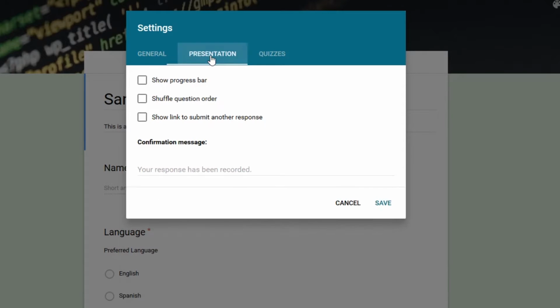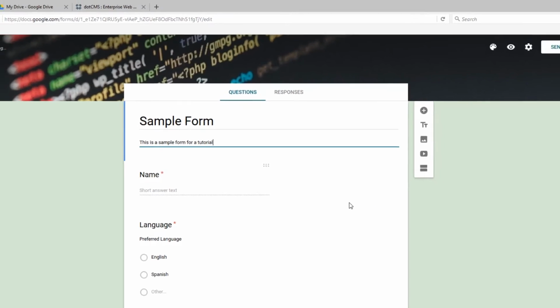In the presentation section, you have the following options above. Below those options, you can write a confirmation message that will appear when the respondent has completed the form. Click Save once you have made your changes.